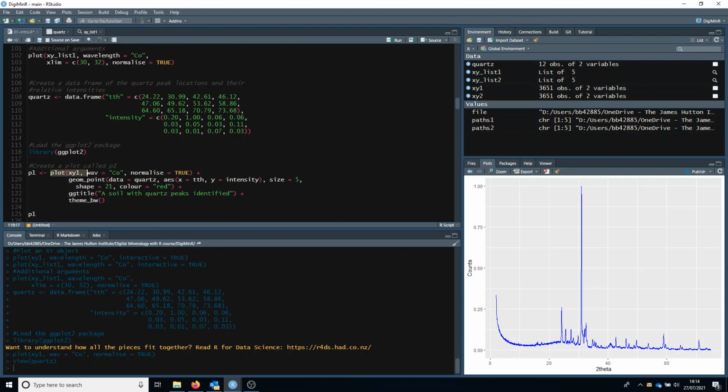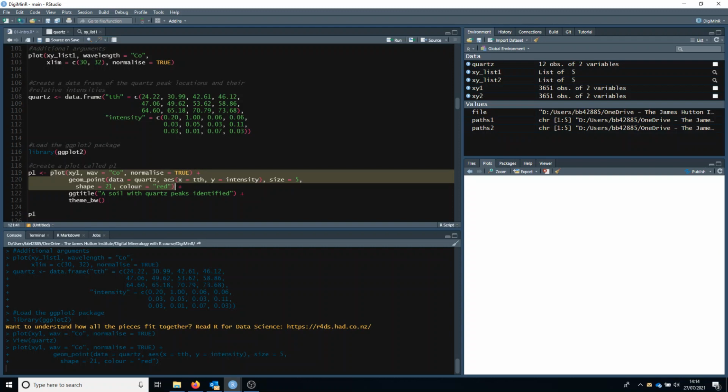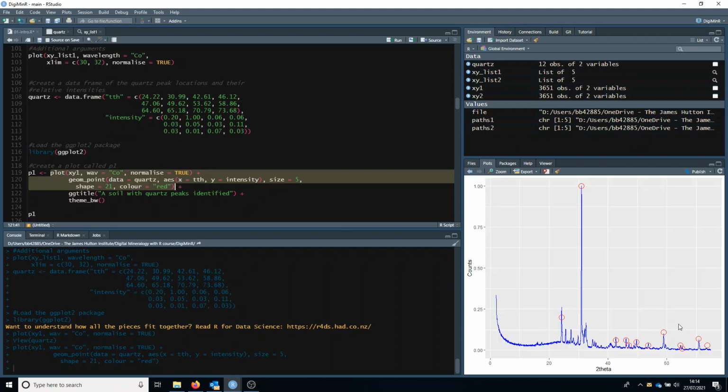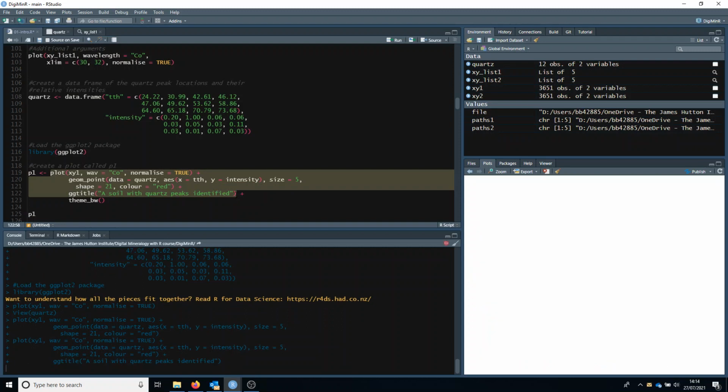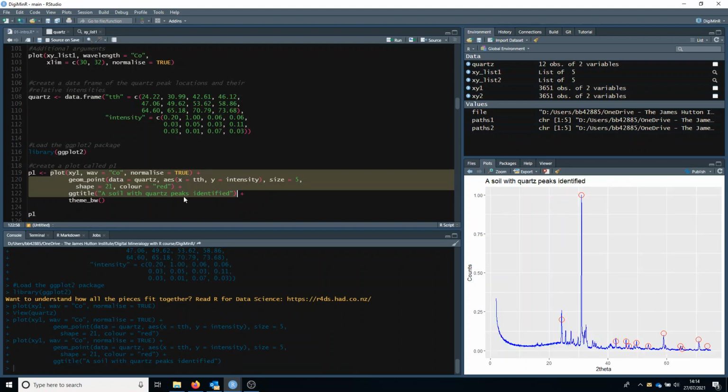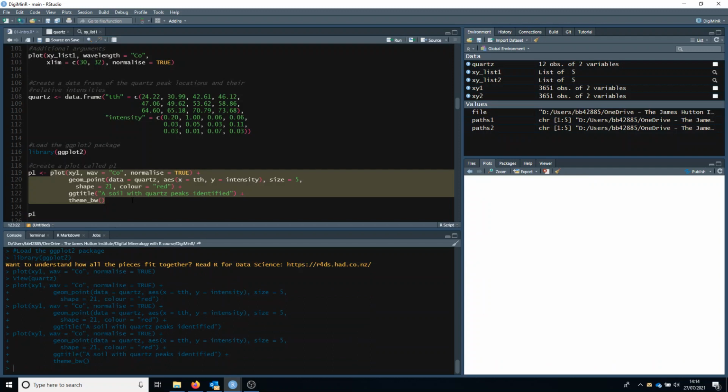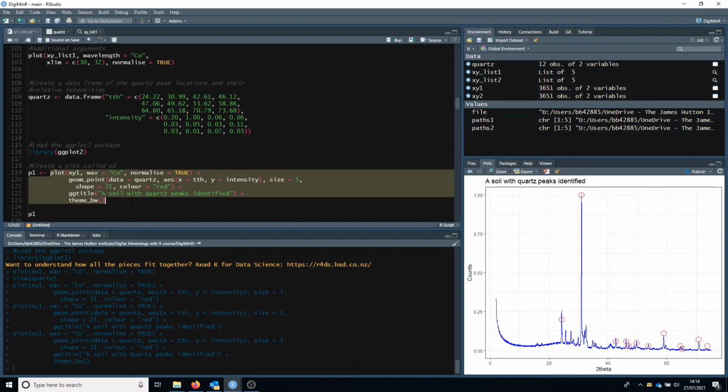So if we highlight those first 2 layers and run that, you can see how all of the peaks are now identified. You can continue to add layers such as the title quite simply. And if you wanted to, you can add various themes to the plot as well to change the default backgrounds and grid lines, etc. So that's just touching the surface of what you can do to modify plots.